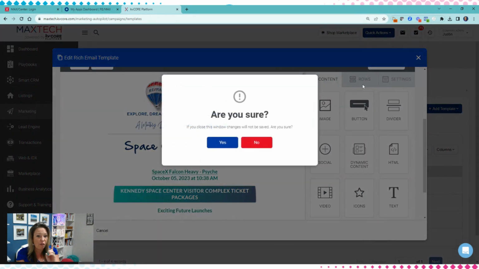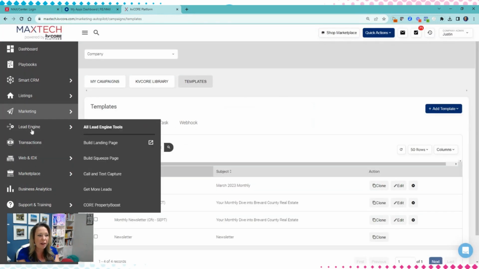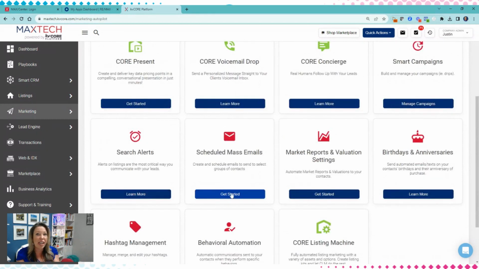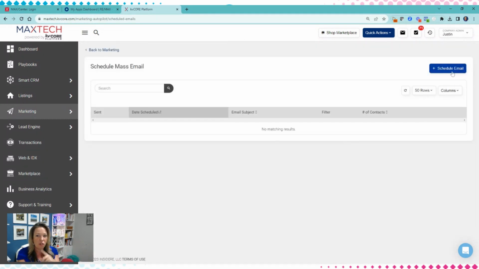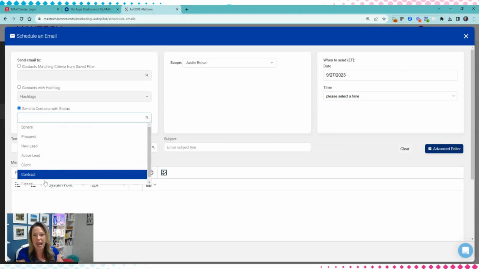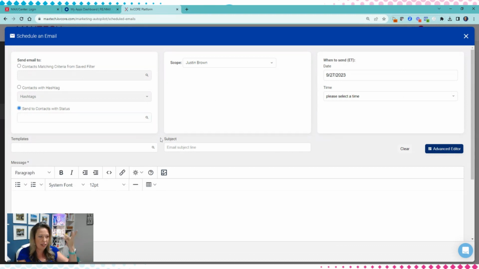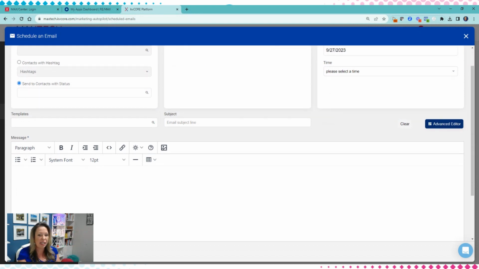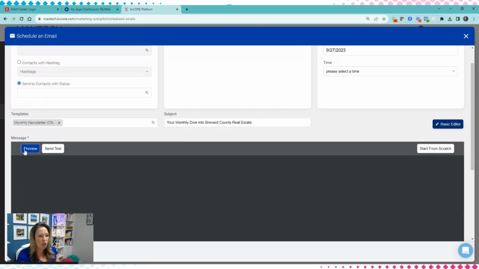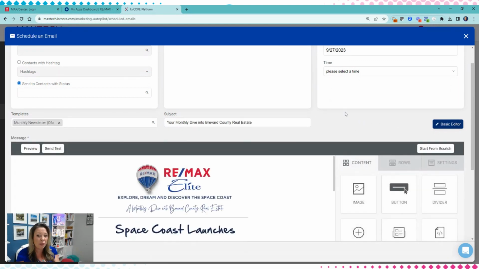How easy is it for an agent to go ahead and use that? Super easy. They go to marketing. They're going to go schedule a mass email. So they can go schedule. I have them send it to everybody. So you're going to add those. I think there's 7 choices for statuses. They're going to come over here to template so they can do a search for newsletter. And here's like the October. It's going to pull everything up.